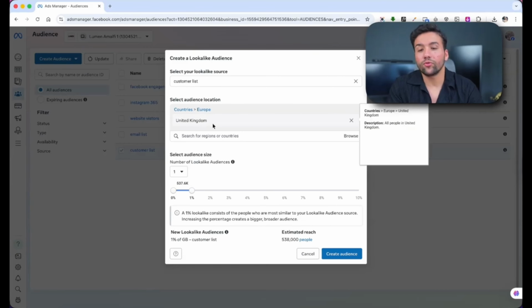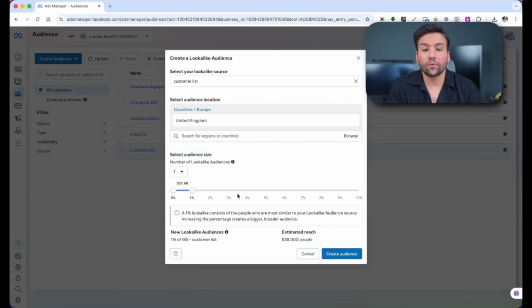After that, you want to choose your audience size. This can vary between 1% and 10%. So to understand the audience size, here's how it works. A 1% lookalike means Facebook will find the top 1% of users in that country who are most similar to your source audience. So for example, in the UK, a 1% lookalike audience is roughly around 500,000 people, while in the US, it's around 2.8 million people.